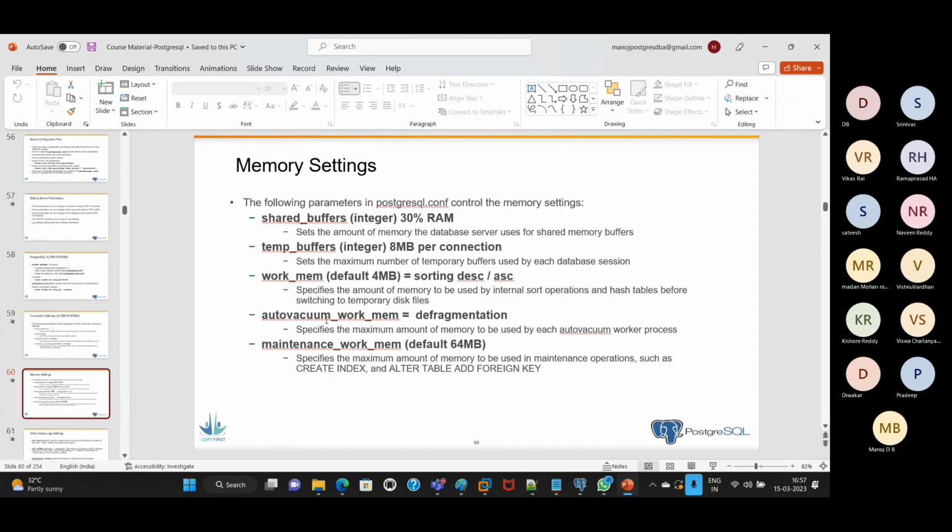See here. Now the next thing is memory settings. When we started the class, somebody asked how to allocate the memory, how we need to allocate the memory. See here, guys, this is very important.